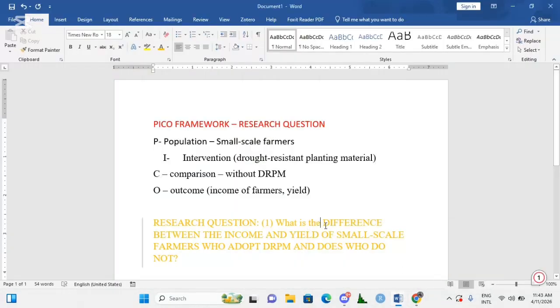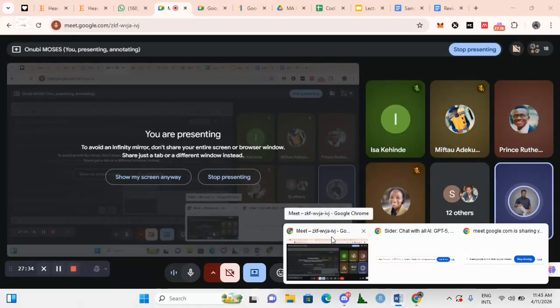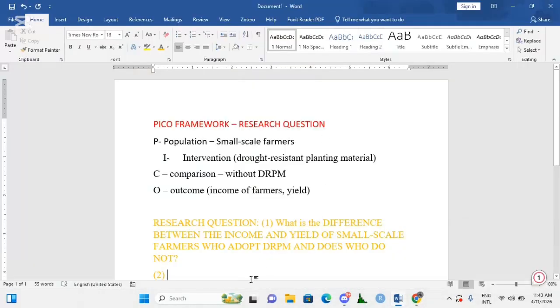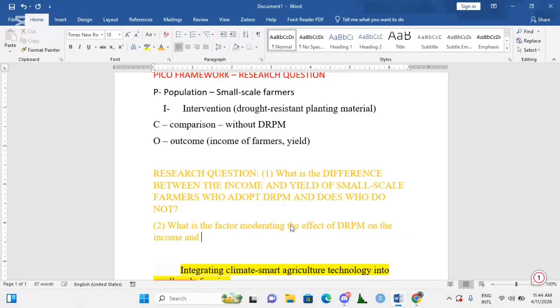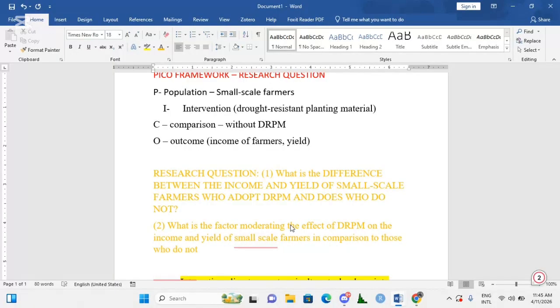So why you create these two questions is, by the end of your research, your research should be able to give you answers to these questions. So after creating your research question, the next thing is writing your project title. You just need to give your project title. Then the next stage after creating your PICO framework and getting your research question is going into your literature search.